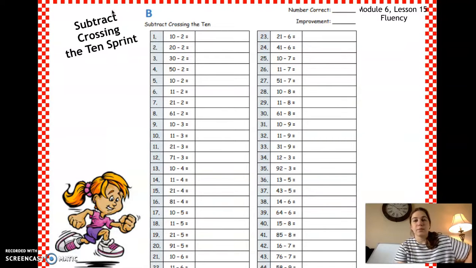All right, here's part B for lesson 15. So when you are doing this, go ahead, set your timer for 2 minutes. You want to get one more than you did in part A for lesson 15. And when you're all done, the timer goes off, come on back and we'll get started.